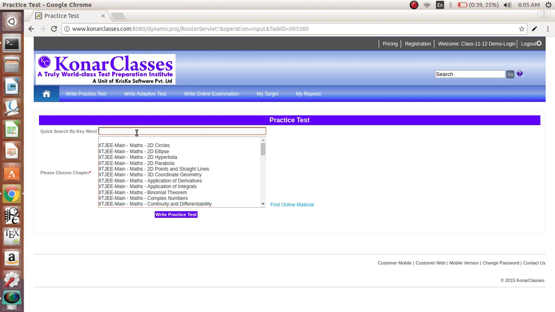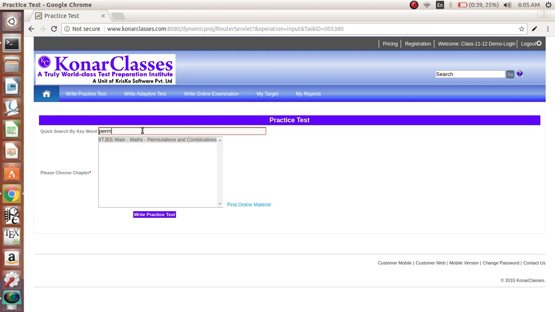So in this quick search by keyword, if I type any string or any word, the list at the bottom will automatically get reduced with respect to those strings or words I am writing. For example, if I write permutation and combination, the moment I write permutation, I see the list has been reduced. Now I select this particular chapter called permutation and combination, and then I write practice test.